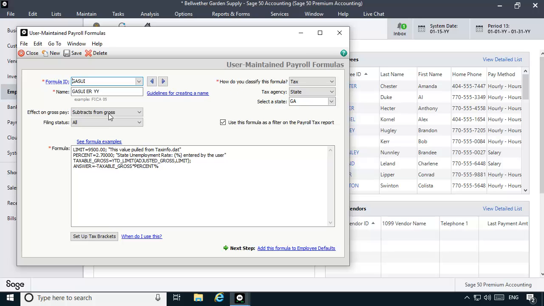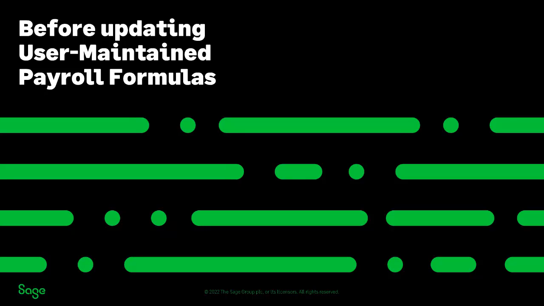There are generally 2 ways to update your user-maintained payroll formulas in the program. You can use the Update User-Maintained Payroll Formulas wizard to update them all at one time, or you can update each formula manually directly in the User-Maintained Payroll Formulas window. Let's walk through both methods.